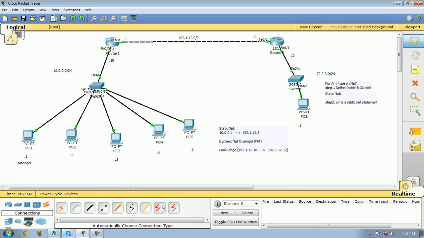So this is common for any type of NAT. Step 1. Step 2 is write the NAT statement in static NAT. Okay, it's static NAT, right? Then we'll go to dynamic NAT. What is the first step in dynamic NAT? That is step 2. Step 1 is common, right? Step 2 is create a NAT pool. In our case, I will create a NAT pool called India. Create a NAT pool. Okay. And put some IP addresses on that pool.